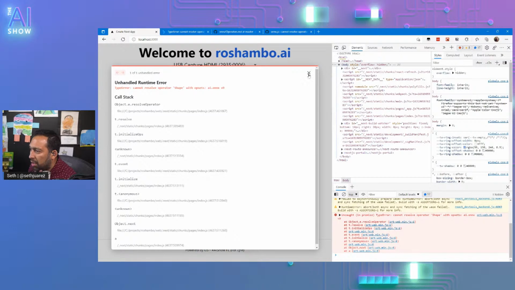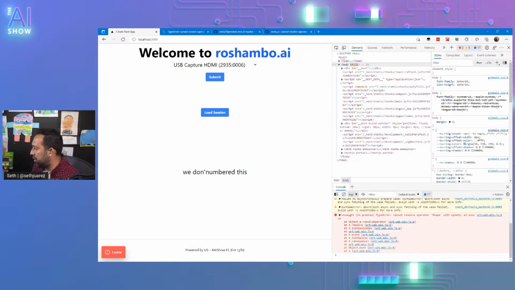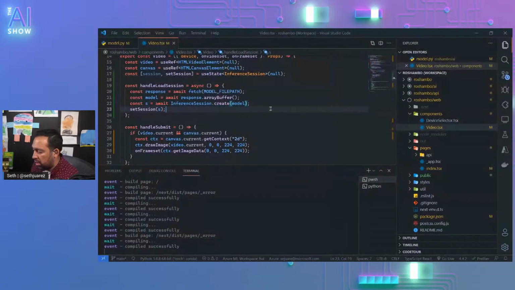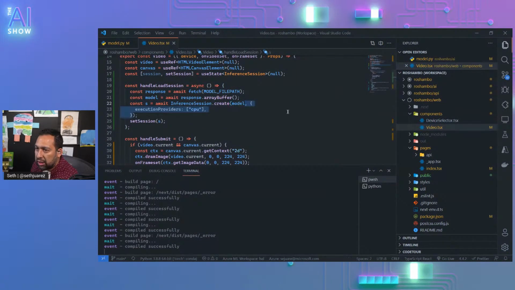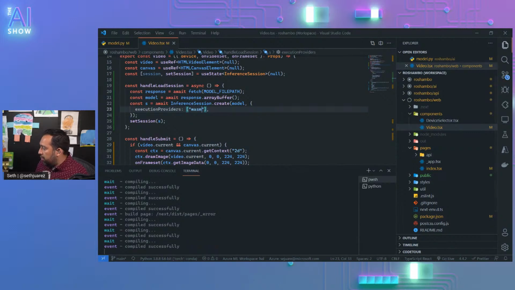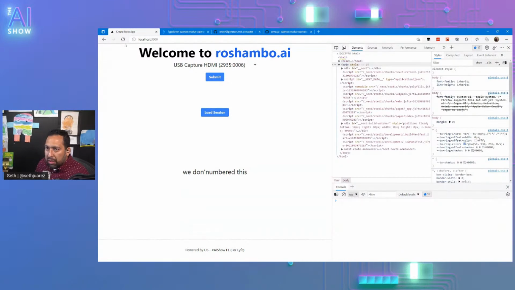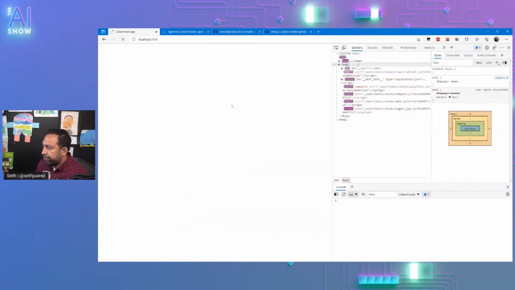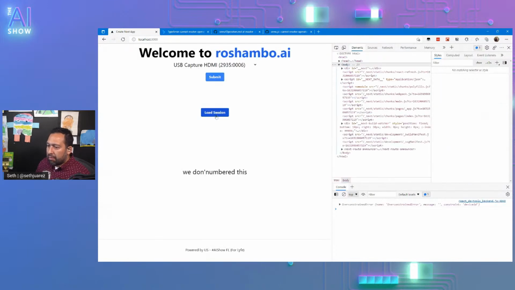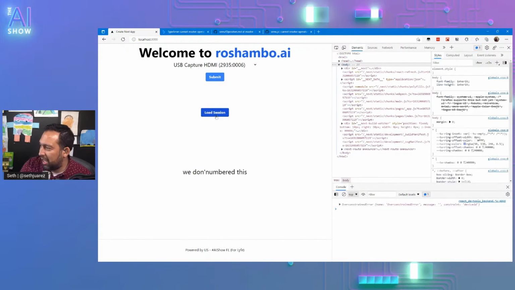Okay. So that's also a problem. So let's try one more time with WASM. Control Z. And one more time. And if it doesn't work, then hopefully with the new model that we're still currently building, it'll work. Again, these are the joys of being a full stack AI developer. All right. So load session.